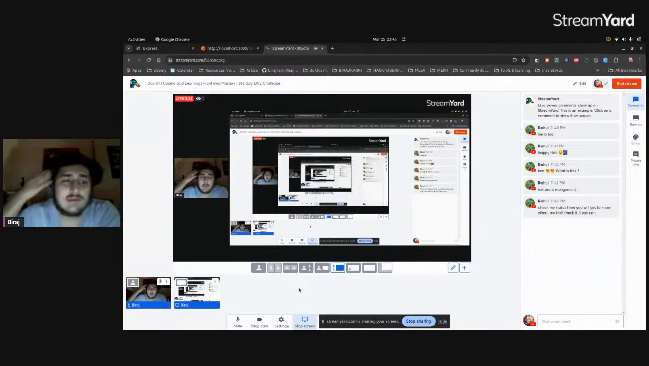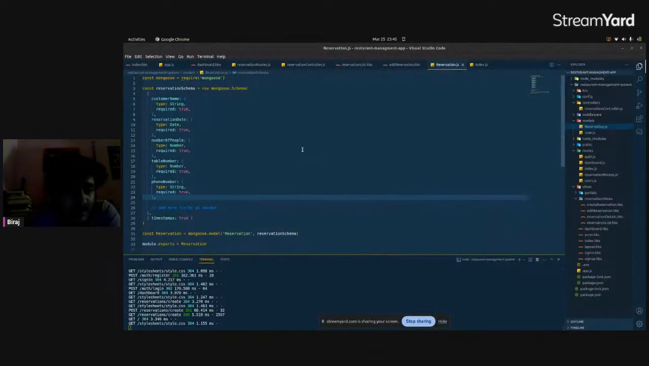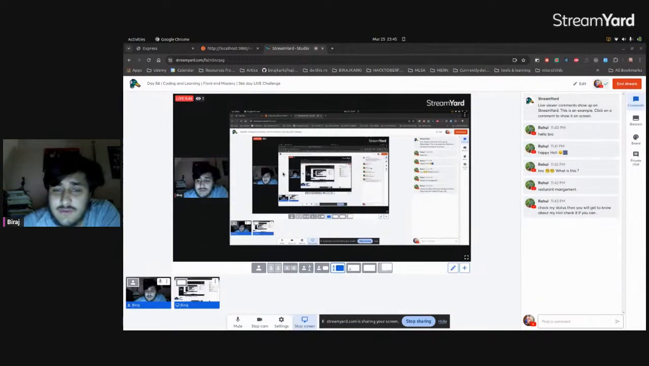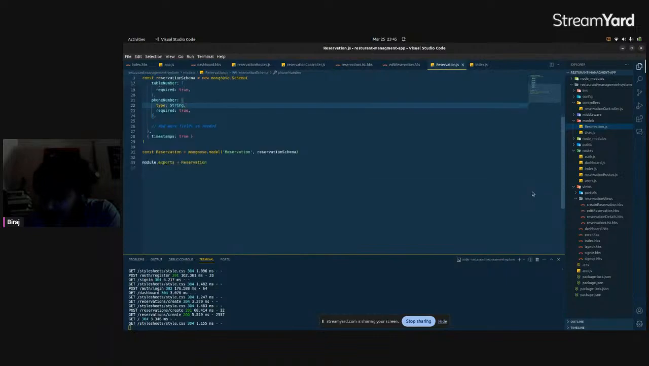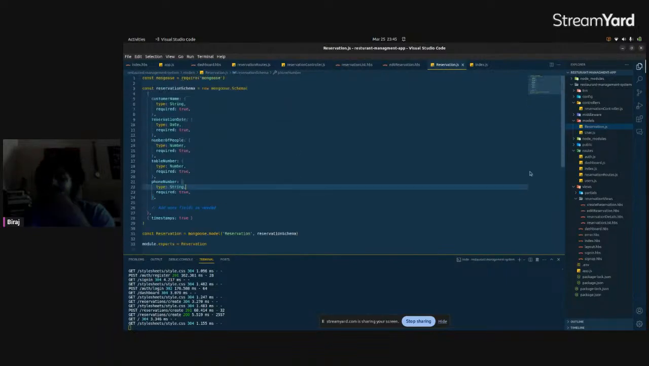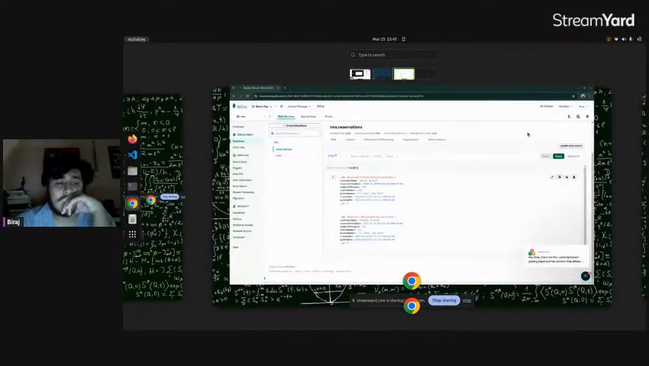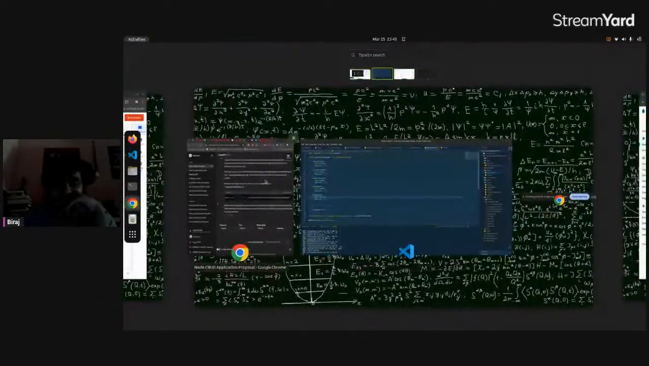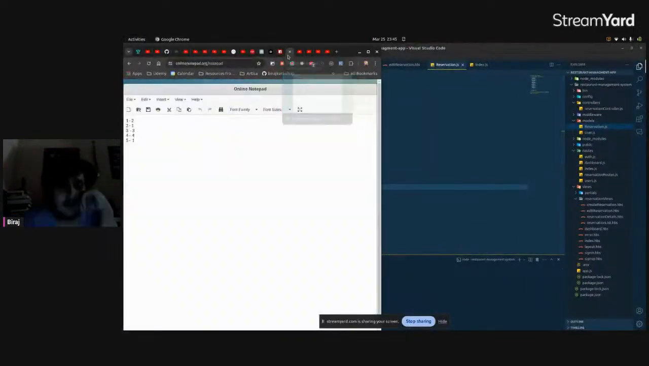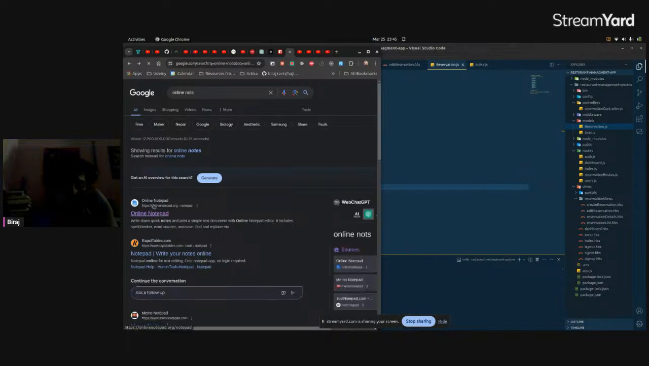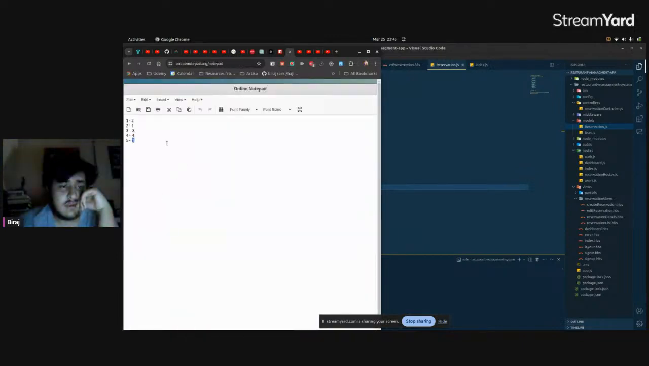So yeah, I was just making this restaurant management system and still need to do more. This was the reservation schema, and I have to do it so fast, because I don't have that much time. I was having some problem here also. I think I have to save that, but I didn't save it.